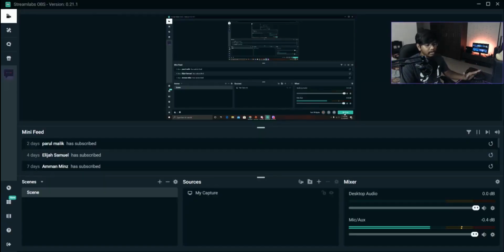Now, as soon as I click on go live, which I don't want to do right now, it'll go live and it'll show whatever is being displayed on your monitor.